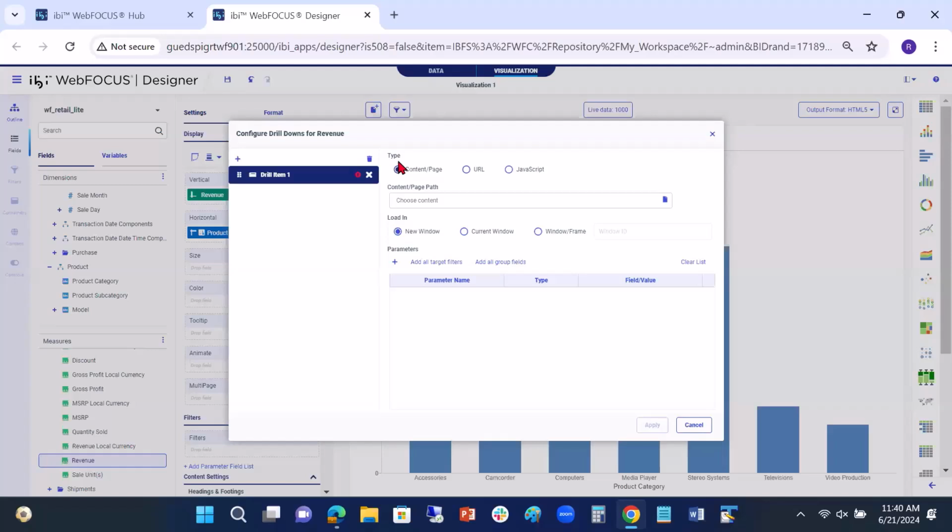The 3 different types of drill downs you can create are to content or page, that's a report or chart or a designer page, or a URL, so we can go to a direct URL. And then I could also call a JavaScript function. If you know the code, you'll know underlying what gets created, and I could showcase that for all the coders out there, and I know there's a lot of you, so I'll showcase that as well.